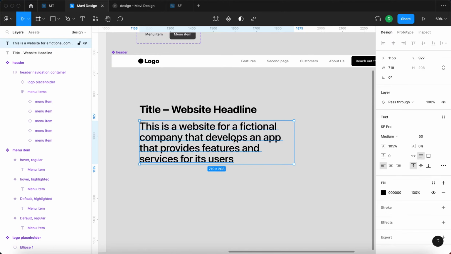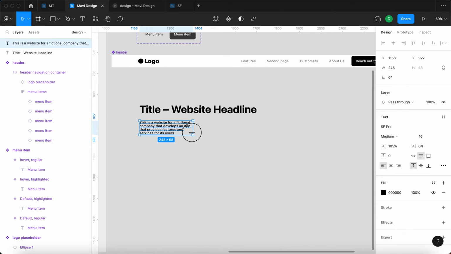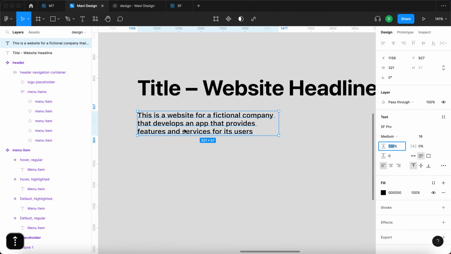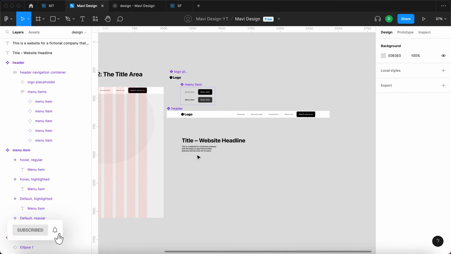So why don't we decrease the size of this subheadline, of this paragraph, to around 16, and then just make sure it's about this wide, and for line height let's go for 120% maybe. Let's also move these letters a bit closer together, let's say -1 or -2% in letter spacing. Now we are going to need a button, right?